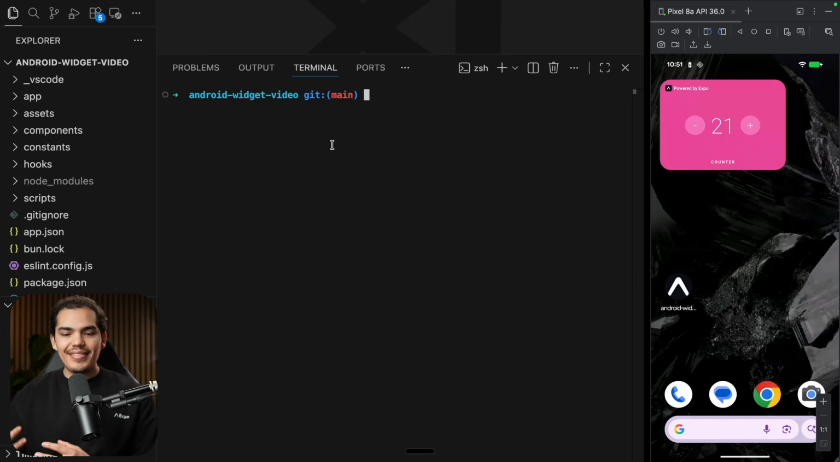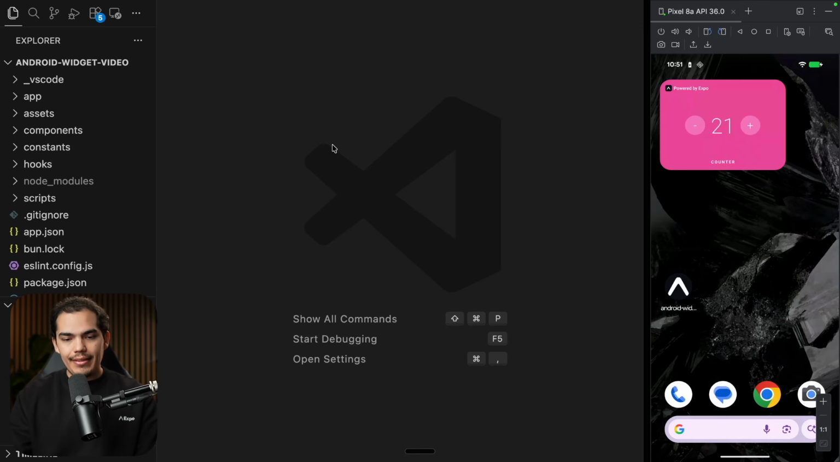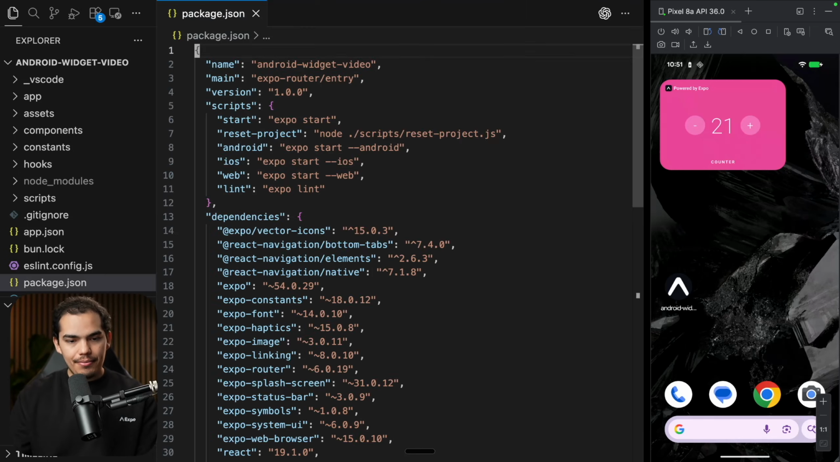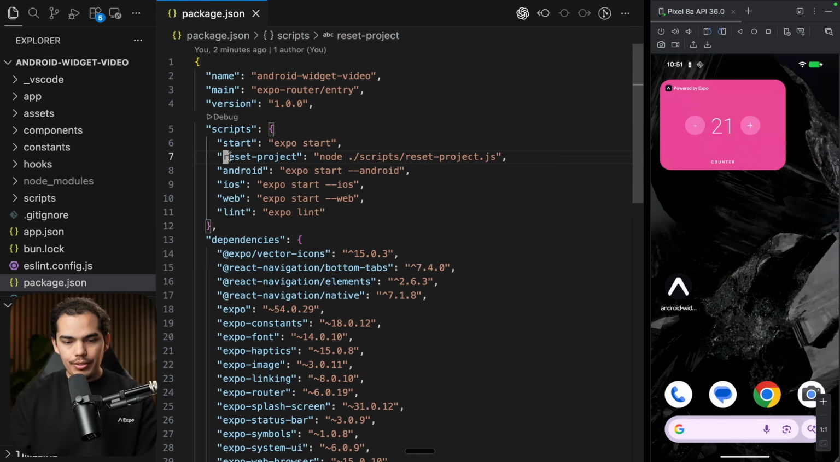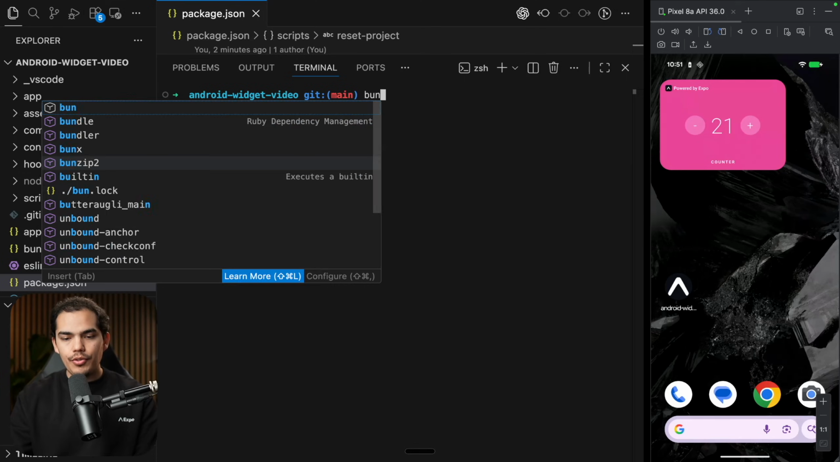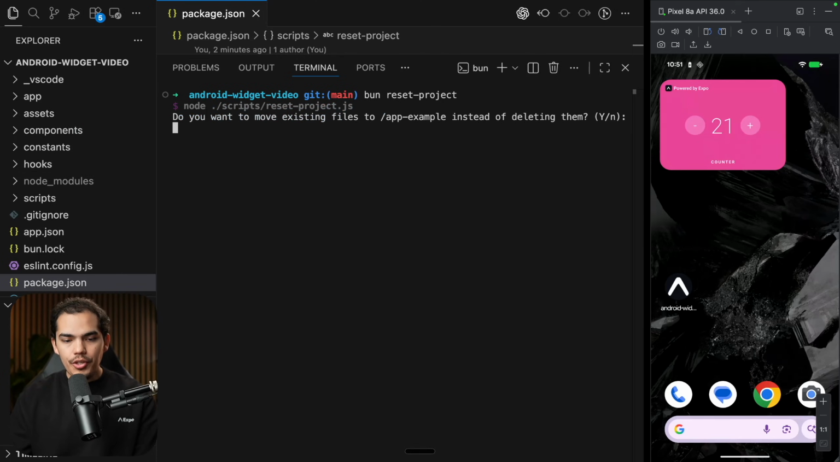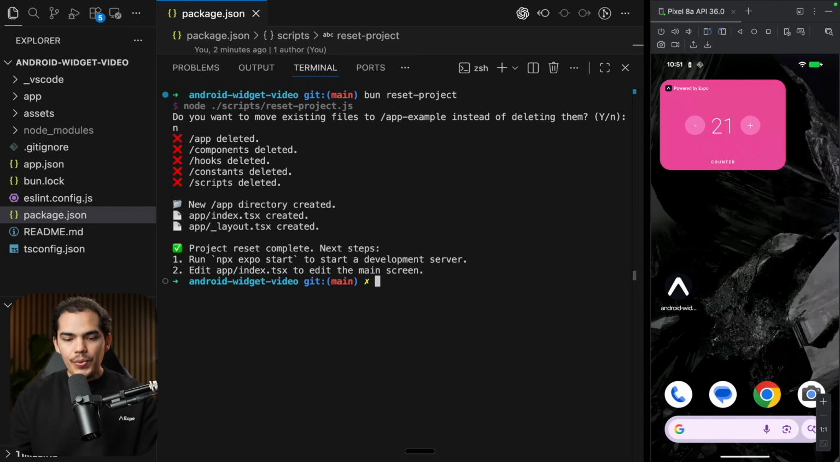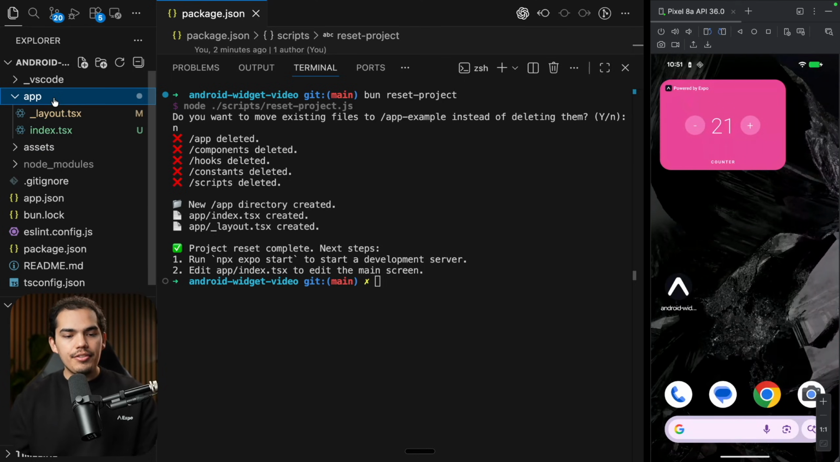Great. Now, the next thing that I want to do is simplify this project by running the reset project script that you can find in the package JSON. This script is just going to clean my project to be very simple. So I can say bun reset project, hit enter. And I'm not going to be using anything else from the template, so I can say no and hit enter. And now on the left, you're going to notice that the project is way simpler.